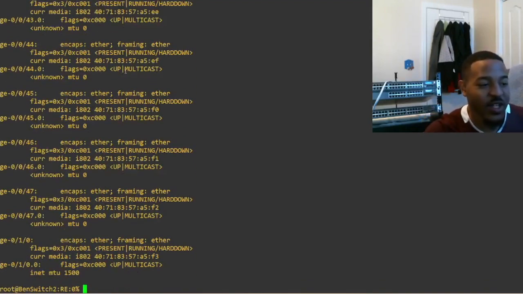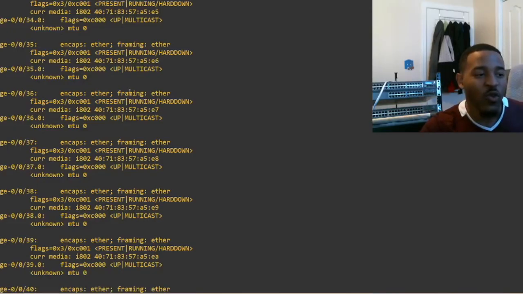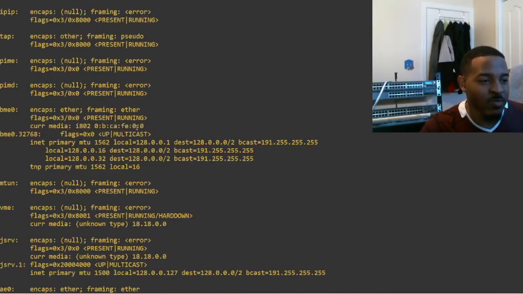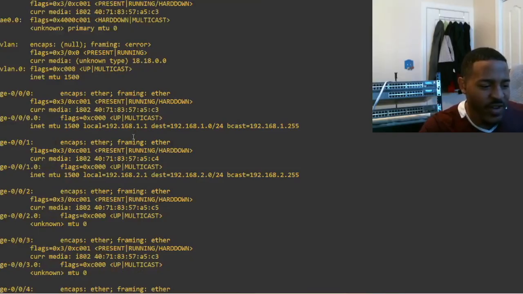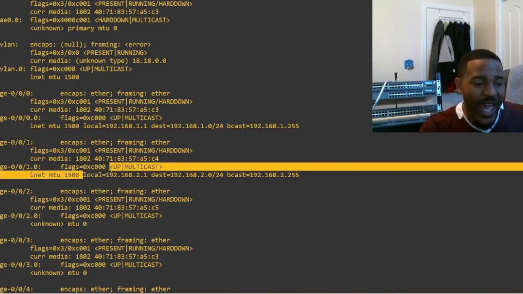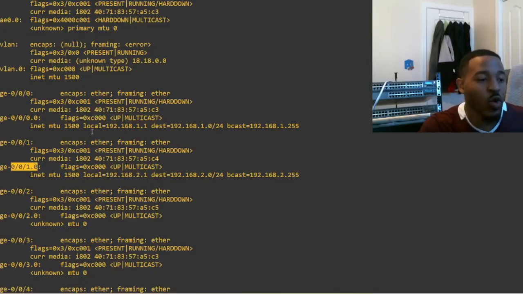So it's going to give us all 48 of our gigabit Ethernet ports. If we scroll up, let's go up some. I think we have one of these interfaces configured. Yeah. So from a previous lab, we had configured the 192.168.2.1 IP address for the Gigabit Ethernet 0/0/1 interface. So right here we are getting the Linux-like output for ifconfig.